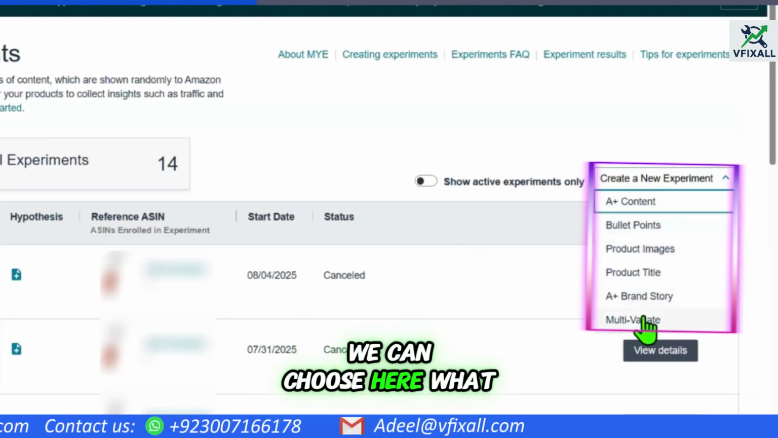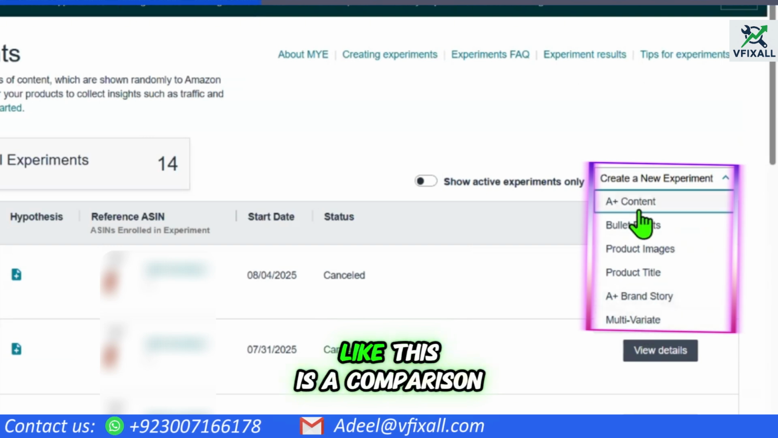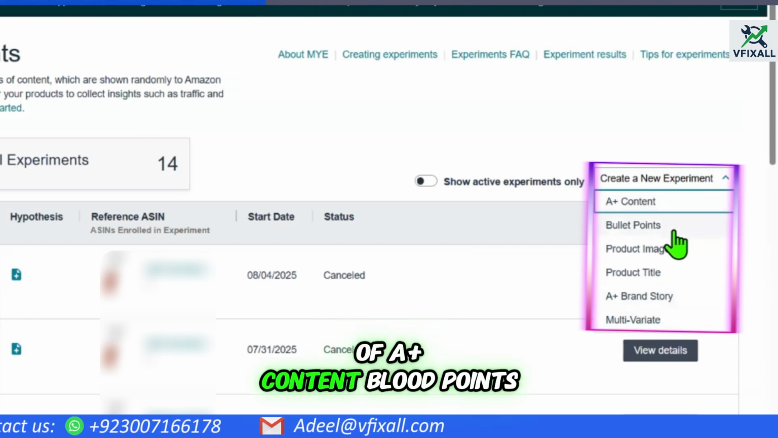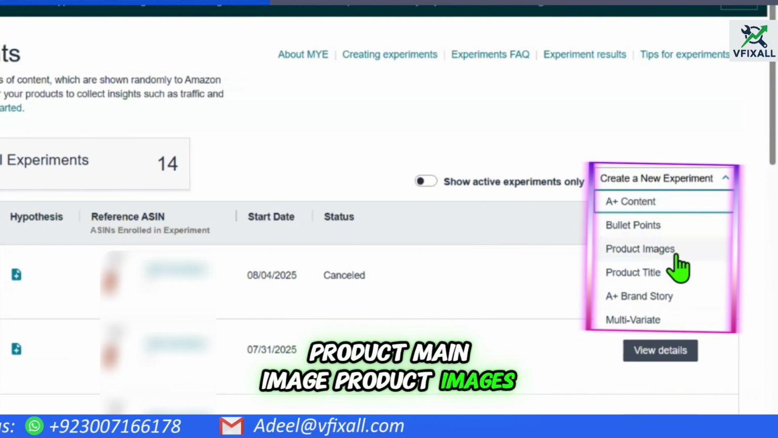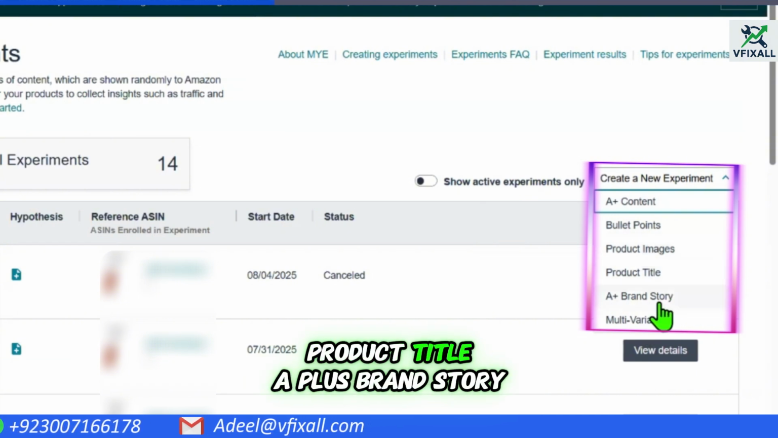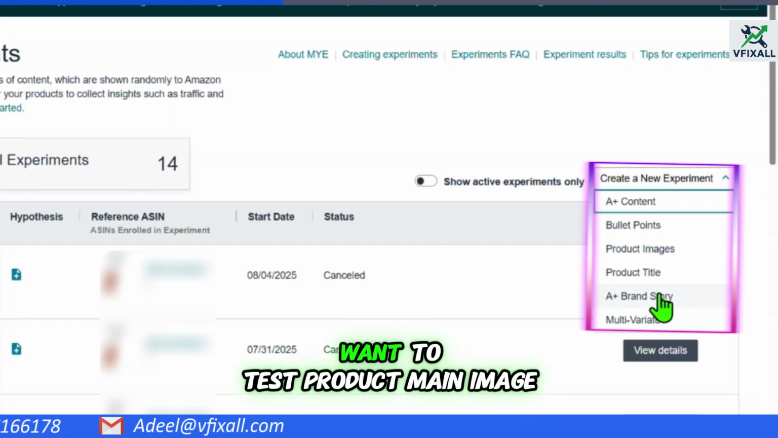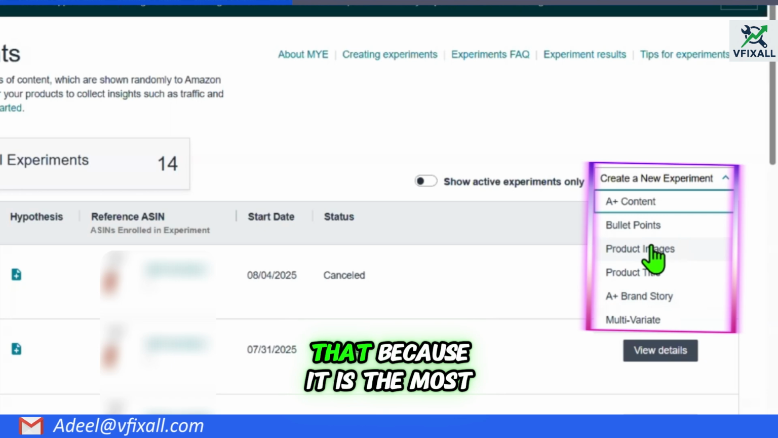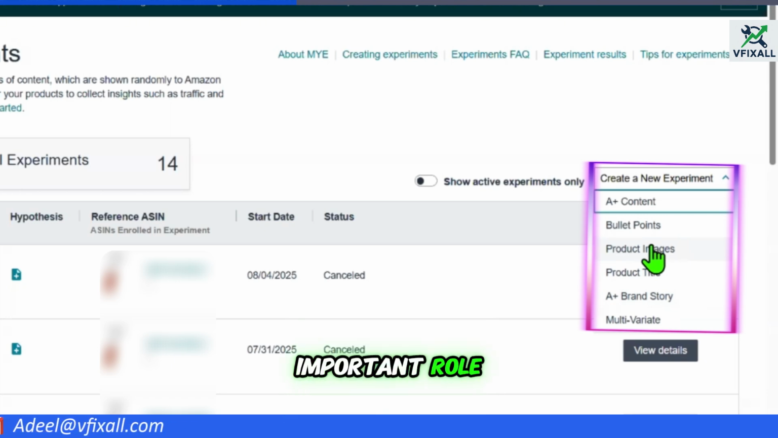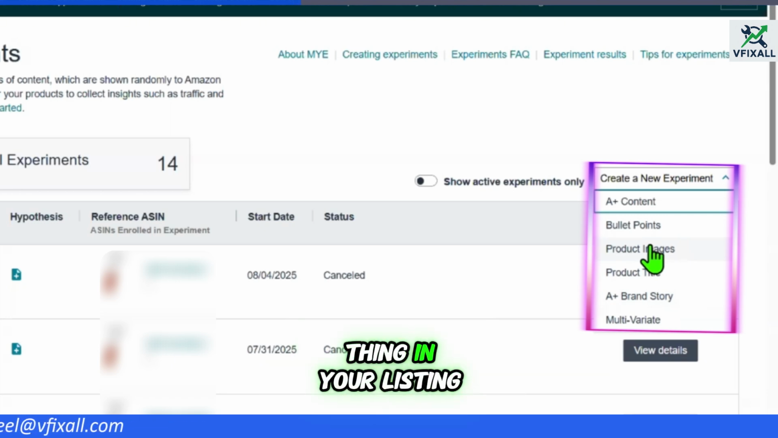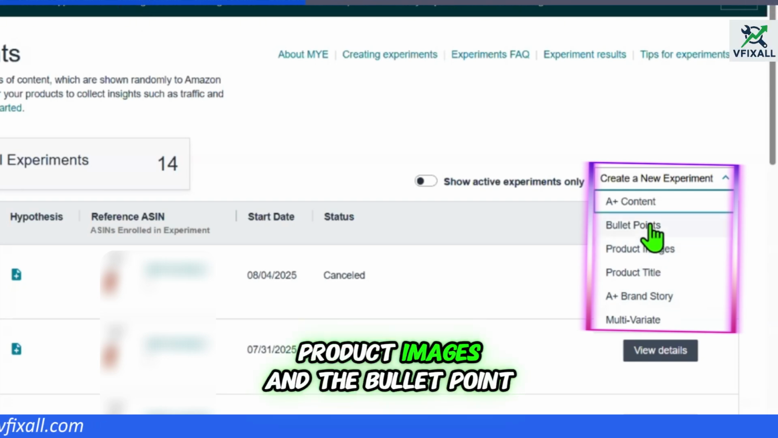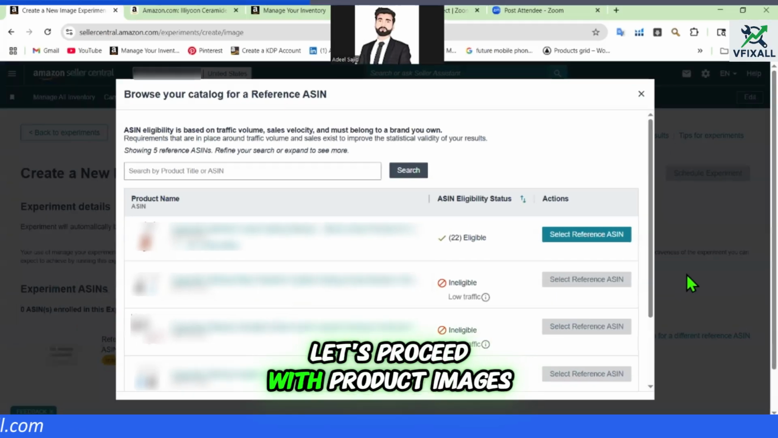We can choose here what we want to test. This is a comparison of A plus content, bullet points, product main image, product images, product title, A plus brand story. So in this product, we want to test the product main image. You can even start with the product main image, because it is the most important thing in your listing, then product images and the bullet points. Let's proceed with product images.